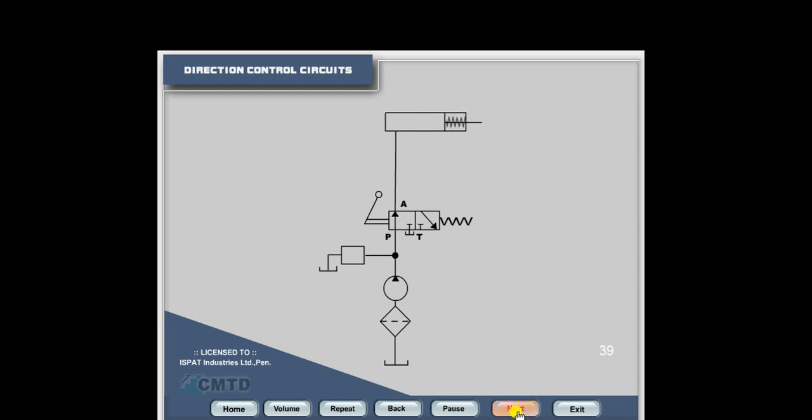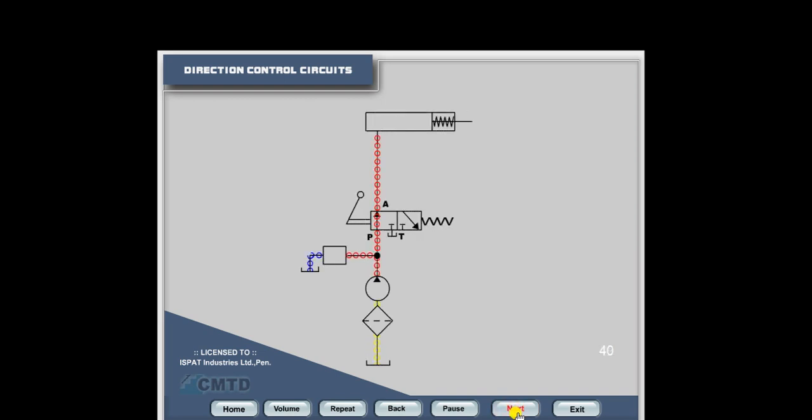Spring gets compressed. When the piston reaches the extreme position, oil pressure in the system increases. When the oil pressure is more than the relief valve pressure setting, the relief valve opens and oil flows to the tank.